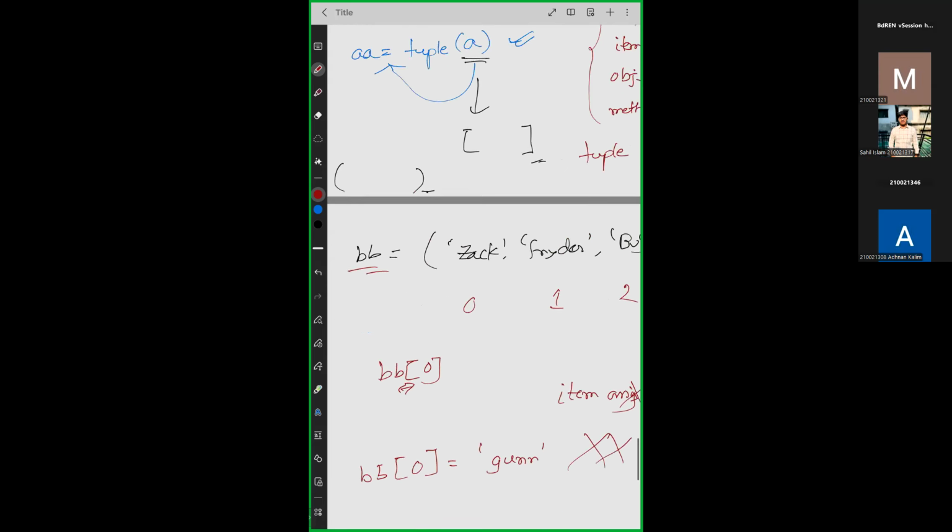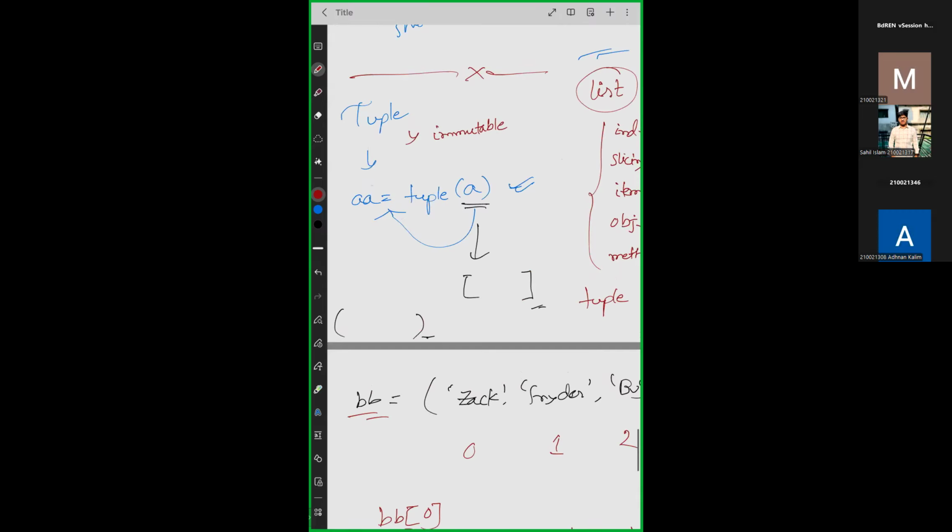Yes. Now this is a new object. This is a different object. A is a different object. It has different properties, different methods. A is a different object with different properties and methods.